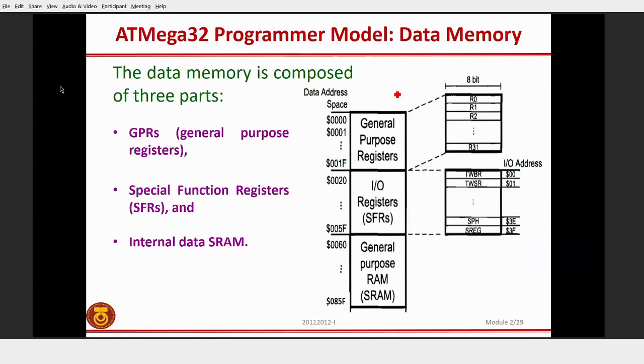GPR, the data memory now. We're looking at data memory now. We just looked at it before this, and now we detail it out.